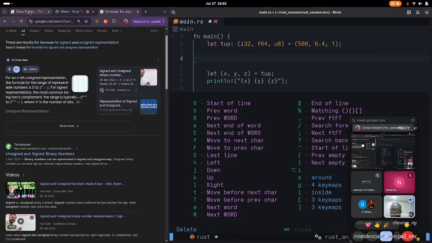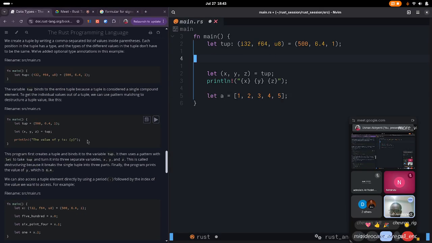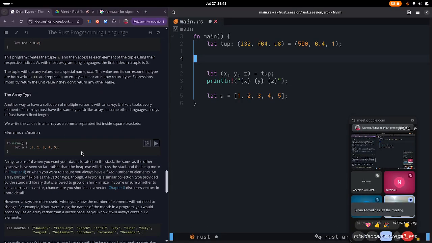So let's quickly move on. There are some things that I might miss, but we can move on. Array, we already talked about array. It's fixed length. You should know about array. That is fixed length.